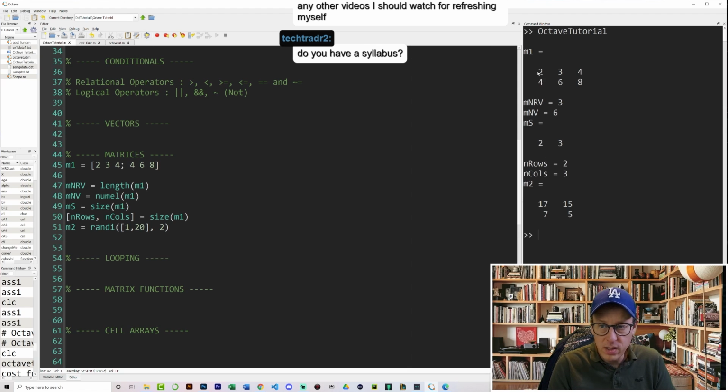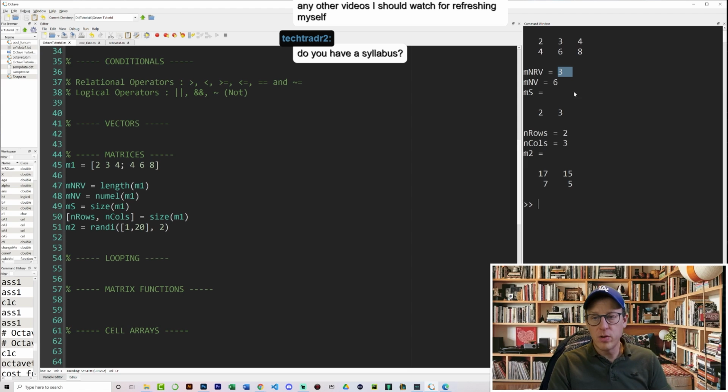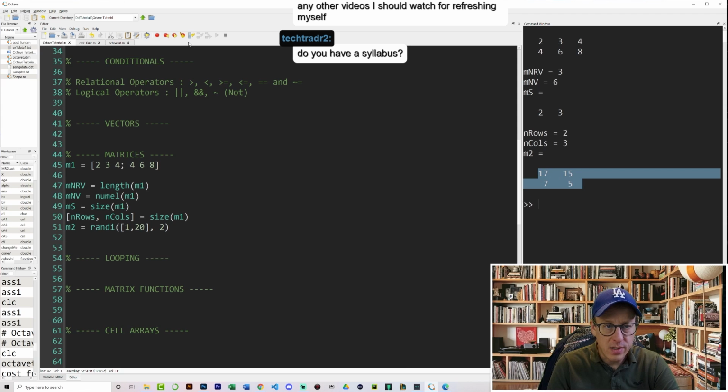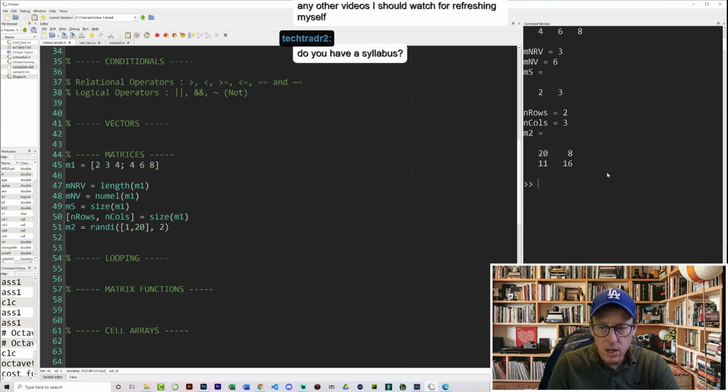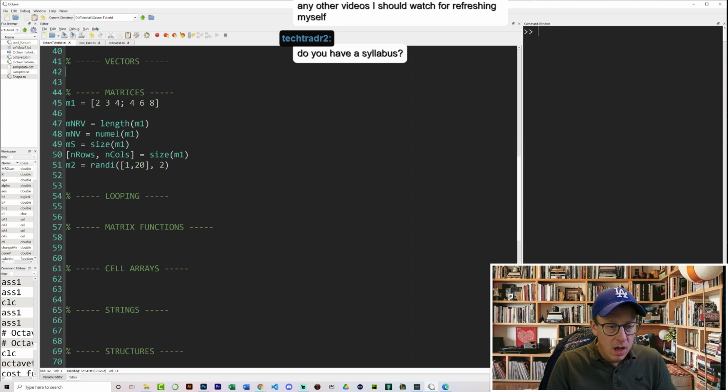So there are our matrices. You can see this is the first row, like I said. Second row, like we had there. How many elements are in a row? Well, you can see that comes back as 3. How many total elements? That comes back as 6. What's MS? That's going to give us our number of rows and our number of columns. And you can see also that we got those stored in different variables. And then we went and generated random matrices. And of course, if we go and run this again, you're going to see that these are random once again. And there we are. Okay, what else?